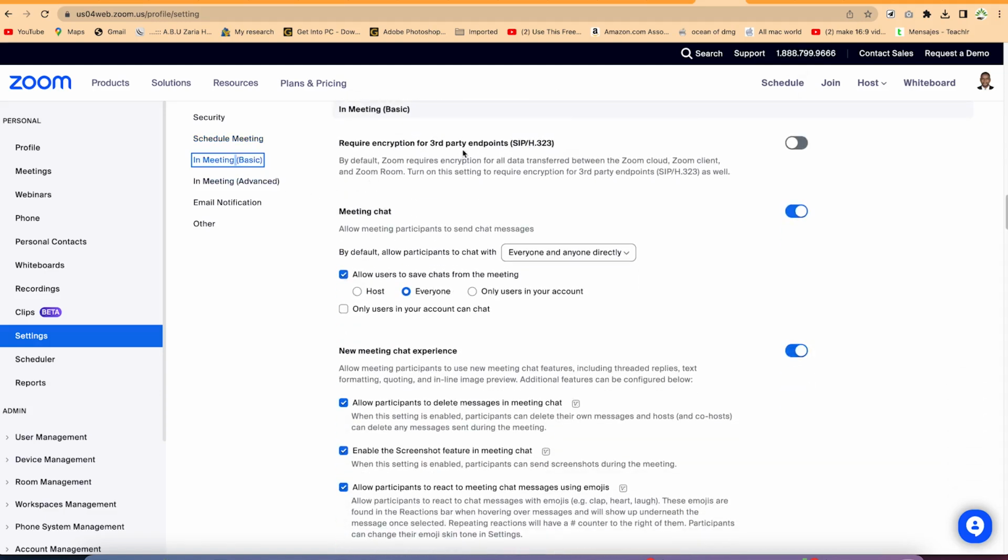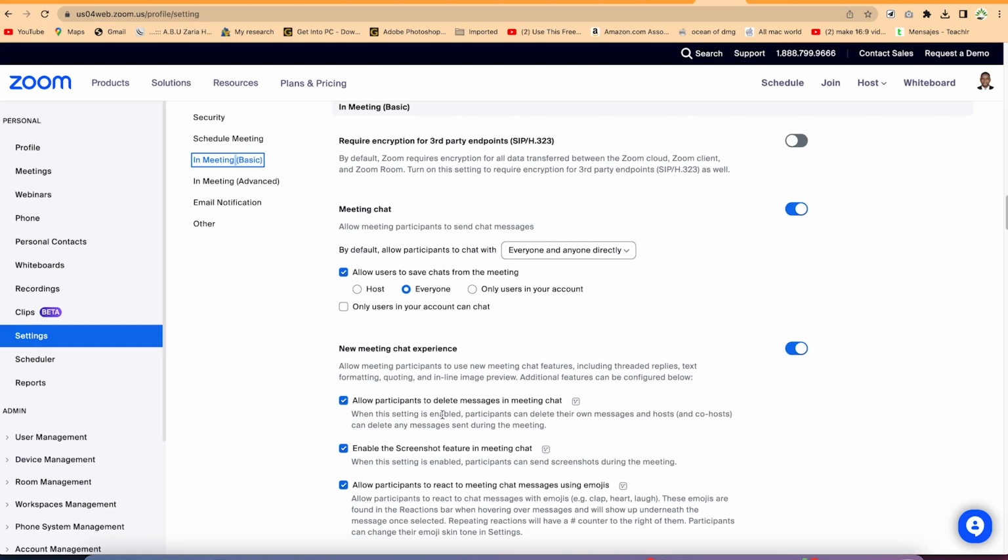Then we have in meeting basics over here. You can have in meeting basics, you can require encryption, meeting chats. You can enable who and who should chat during the meeting, and you can enable all this chat experience. People can chat directly, or they can chat individually, or directly to people, or within the meeting. They can chat generally, and you'll be able to have people read from their comments or chats.